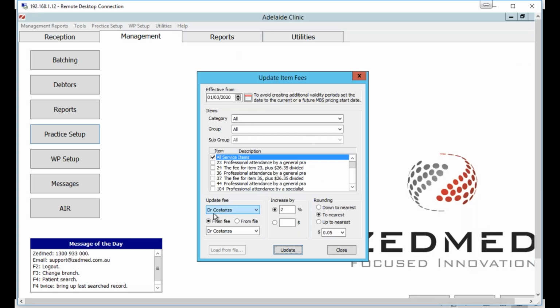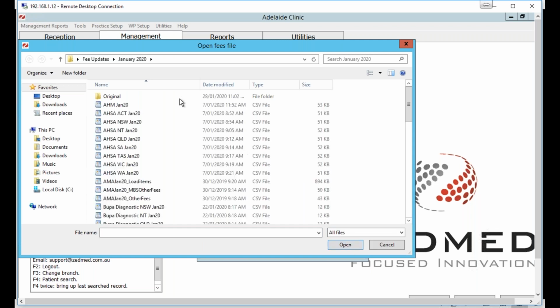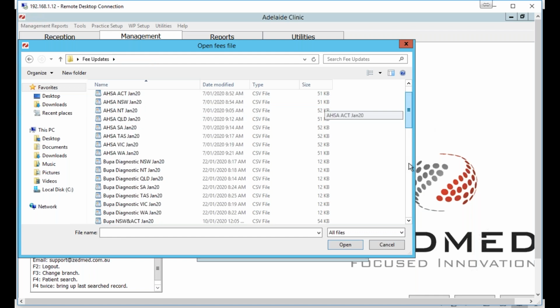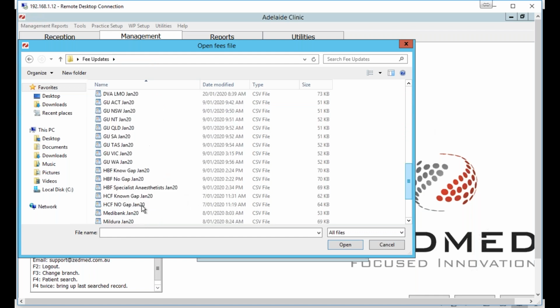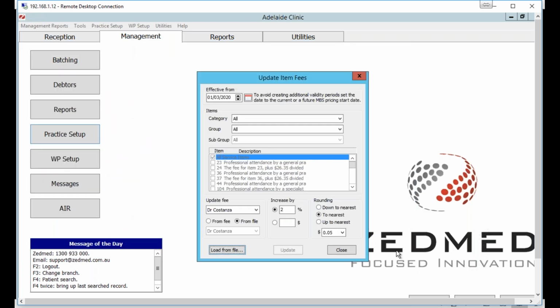So if you create one of those Excel spreadsheets and save it in CSV format, you can jump in Zedmed here and act exactly the same as if you were loading in the DVA file. So click from file there, but leave the fee set to Dr. Costanza. Go down the bottom here, load from file. Let's see all files there. And we might have a Dr. Costanza file there that we can just load in exactly the same way we loaded the DVA files in.